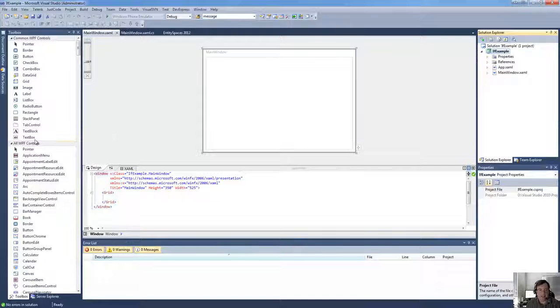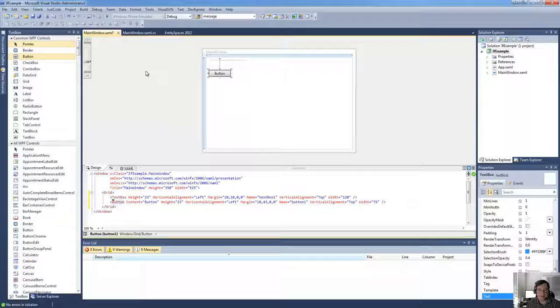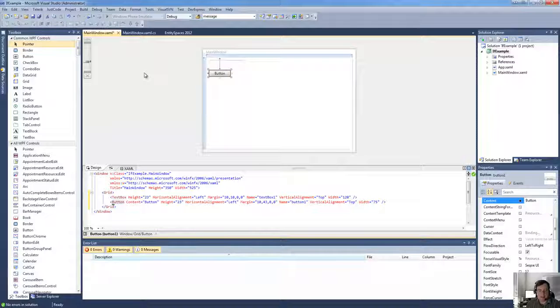So I'm going to add a text box, and I'm going to add a button to my project. And like I do with all my projects, I'm going to name these controls first before I actually go ahead and write some code. So I'll call the button temp, and I'll also change its content, which is a label that appears on the button.